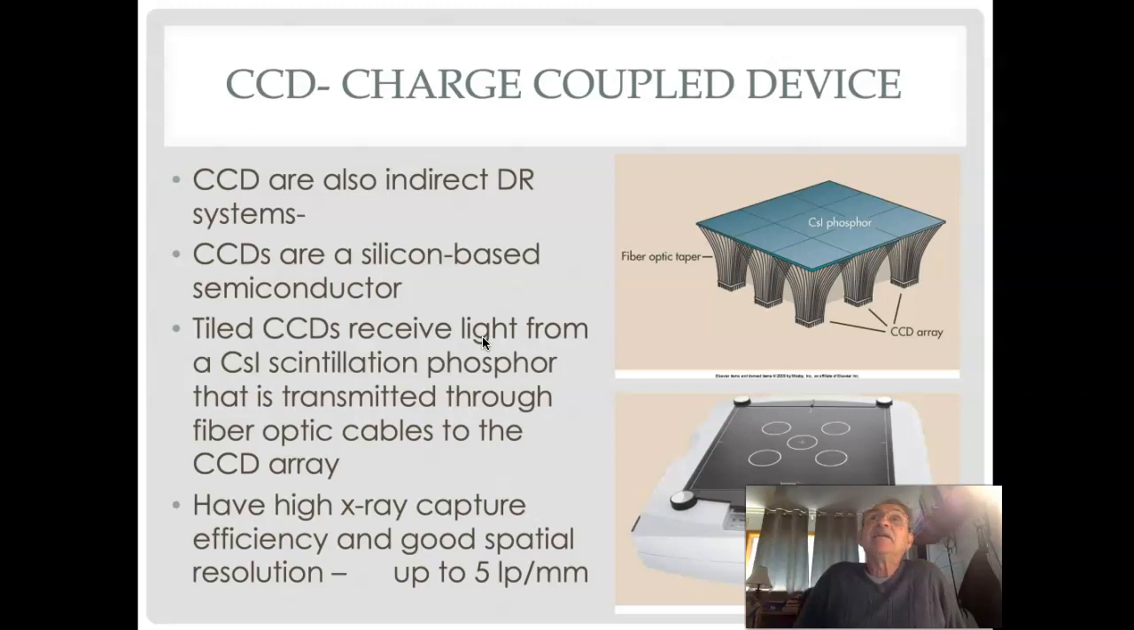This is not unlike, here's an analogy for you, the Jumbotron at the sports arena, where we have individual pictures that are put together in an orderly display so that we're able to see what's going on the field. So it's the same kind of idea there. The tiled CCDs receive light from the cesium iodide scintillator phosphor that's transmitted through the fiber optic cables, that fiber optic taper there, to the CCD array.